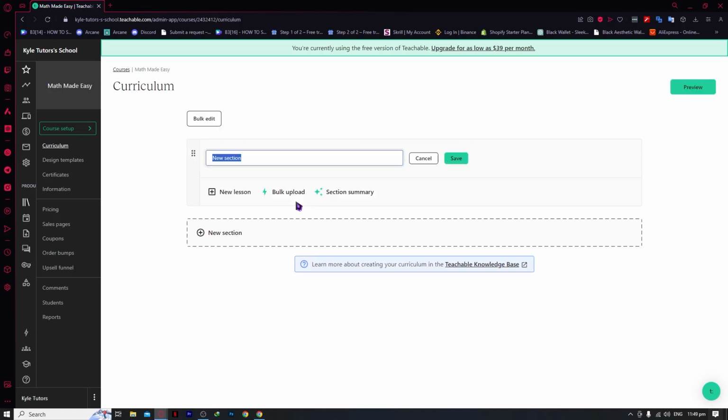So now let's click on build from scratch. And now what we have here is this. This big one is called the sections. So let's say this would be our section one, basic math, and we're going to click on save for that name.